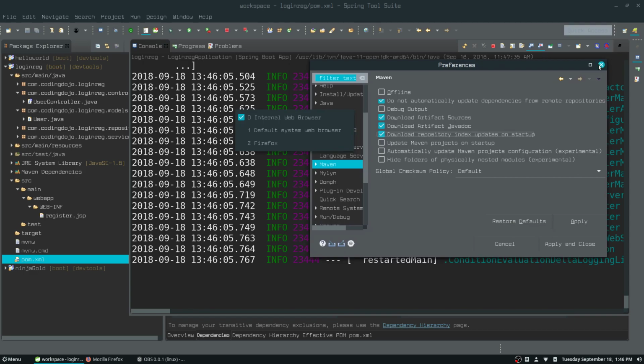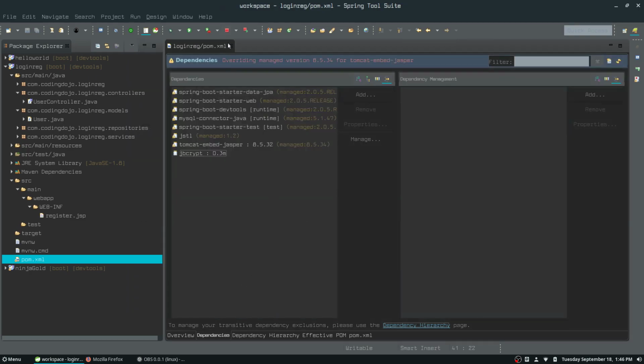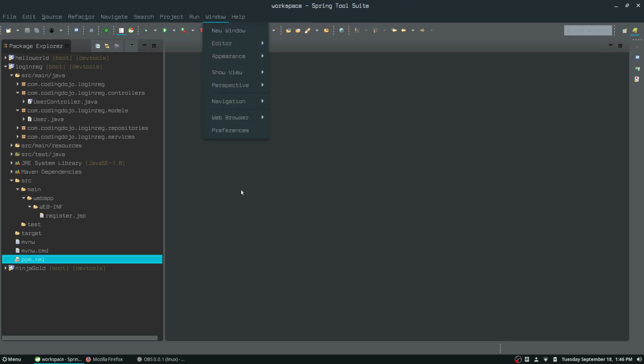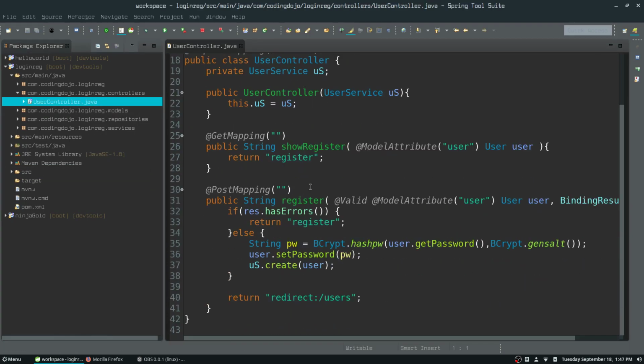I'm not going to do that because it takes a long time. It'll show you progress down here in the bottom right, and it'll just load for a really long time. So Window, Preferences, and then Maven. In theory, if you were to edit the pom.xml and then close Spring Tool Suite and reopen it, it might work, but it's supposed to pick things up automatically.